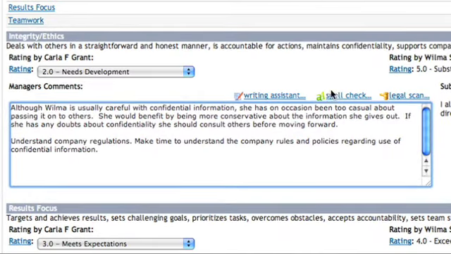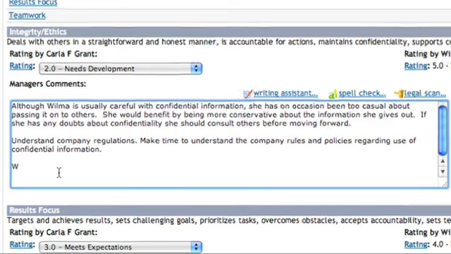Now we also have your standard spell check to write better, more professional reviews. Another tool is our legal scan. This really helps keep language out of your performance reviews that really shouldn't be there. As an example, we'll write something like this.